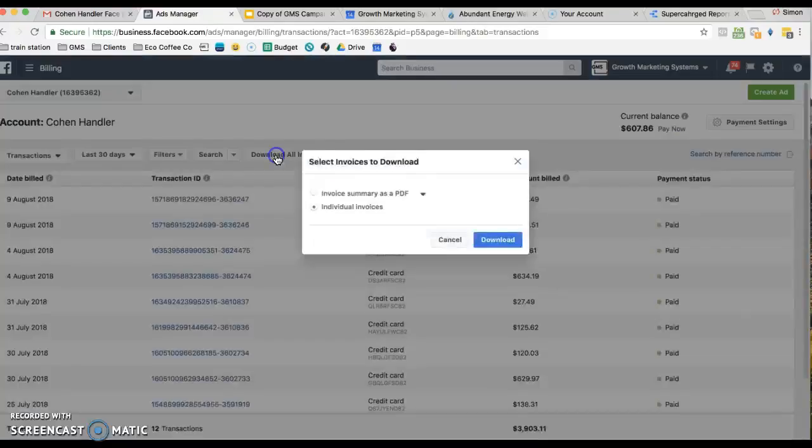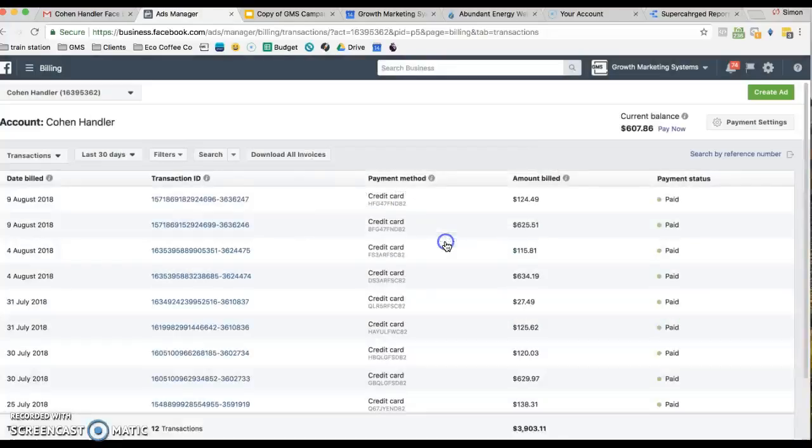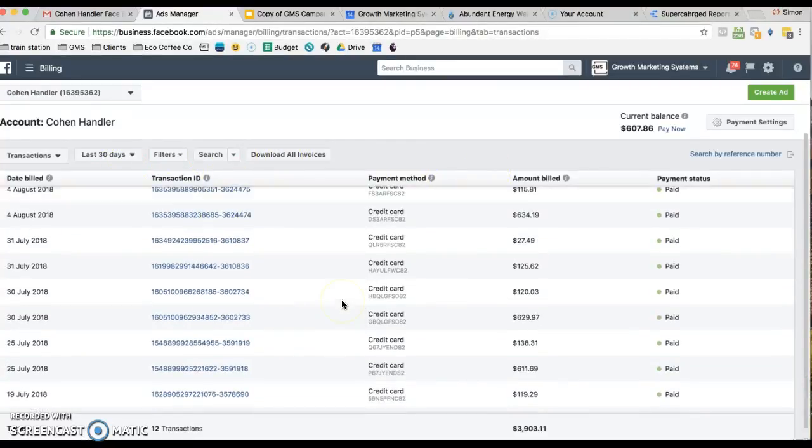What you can do is download all invoices by clicking here. There's a couple of different options, so that's all you need, and you can obviously change it. I'll download the last 30 days of invoices and I'll shoot them over to you.